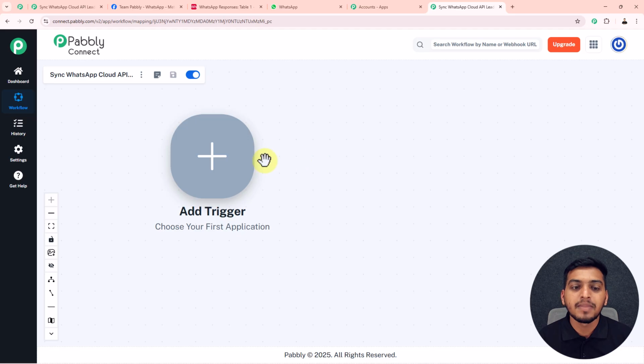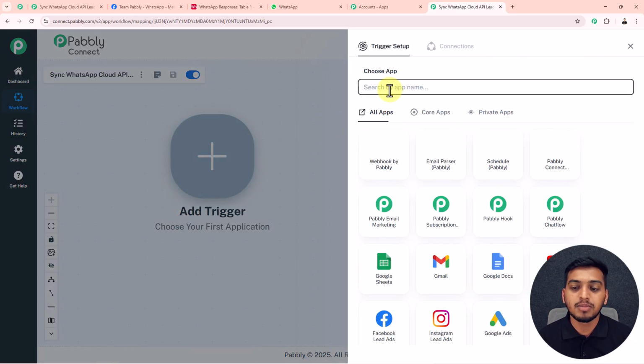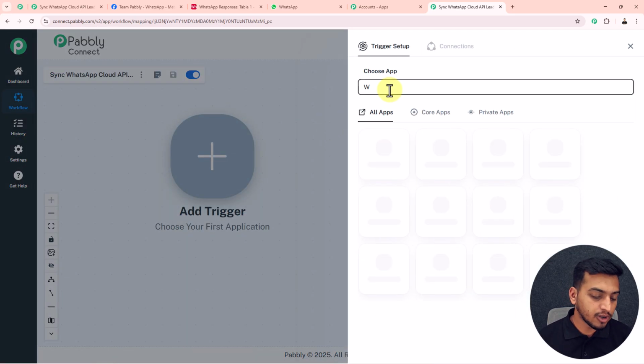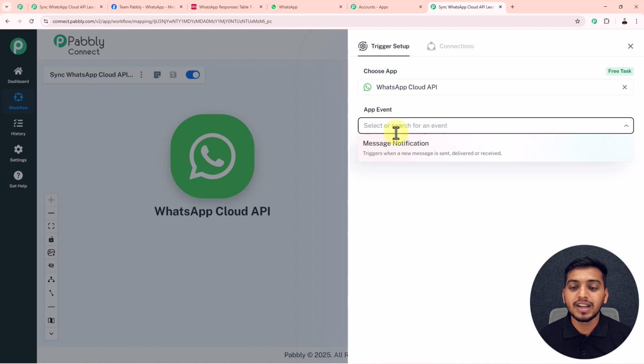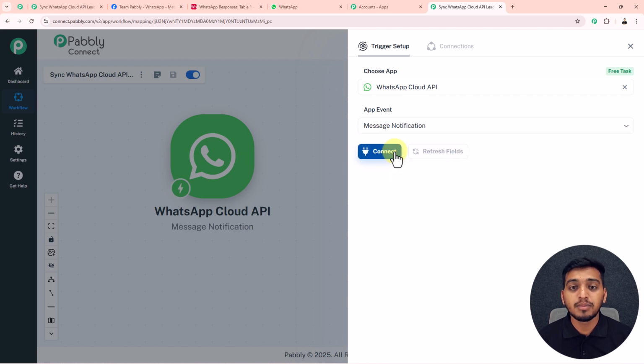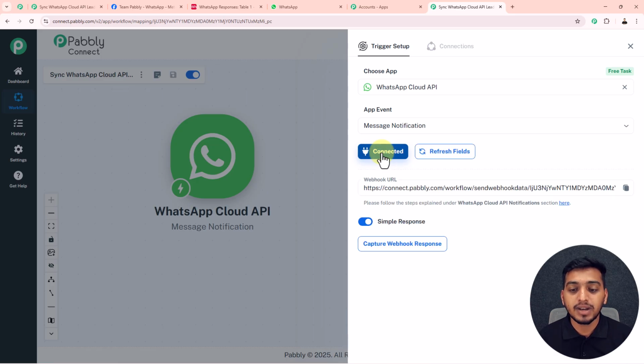So for today, my trigger application will be WhatsApp Cloud API. So I will search for my trigger application WhatsApp Cloud API from here, and I will select it from here. And after that, for this trigger event, I will select this message notification because I want my workflow to get triggered with a message notification on my WhatsApp Cloud API account. And then to connect WhatsApp Cloud API with Pabbly Connect, I will click on this connect button given here.